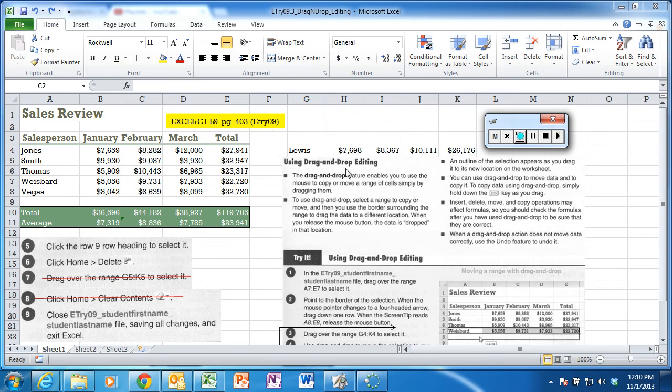Using the drag and drop editing feature enables you to use the mouse to copy or move a range of cells simply by dragging them. To use drag and drop, select a range to copy or move, and then use the border surrounding the range to drag the data to a different location. When you release the mouse button, the data is dropped in that location.